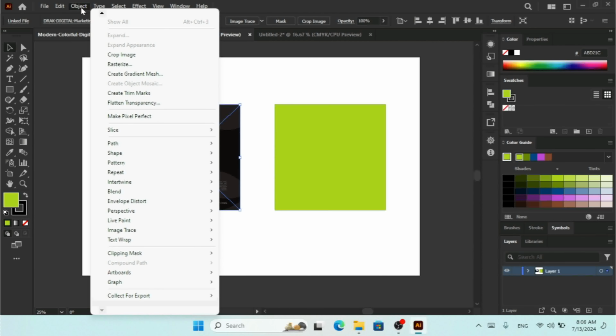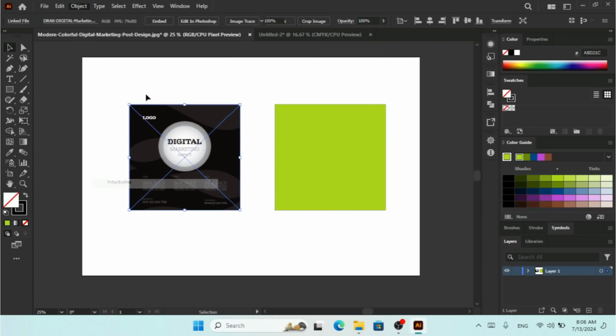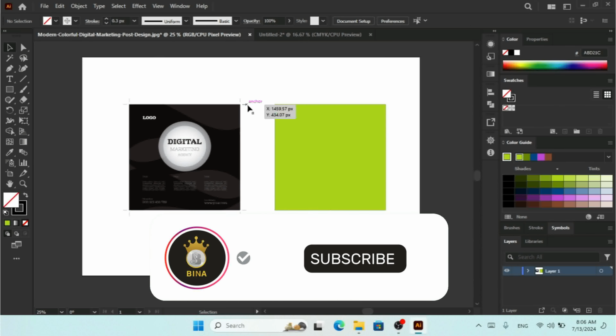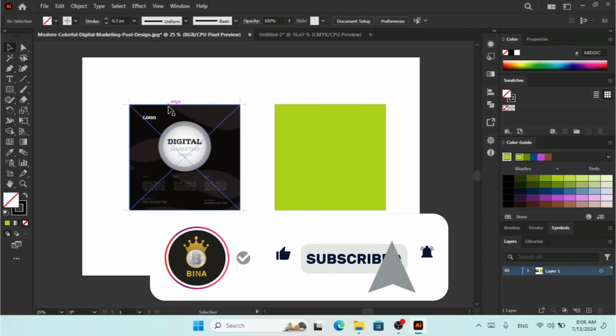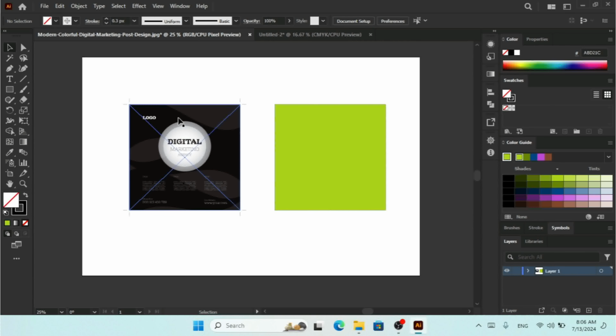So I need to click on the object menu. Here we have this create trim marks. I'm going to click at that. So we have this trim mark around this object in the different corners. We have 4 corners with this object and we just added this trim mark to this object.